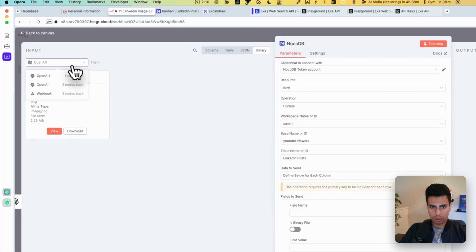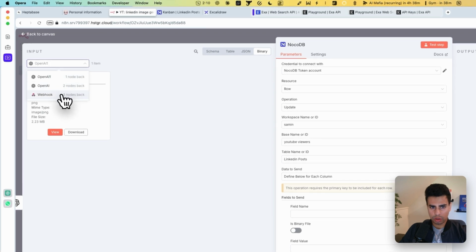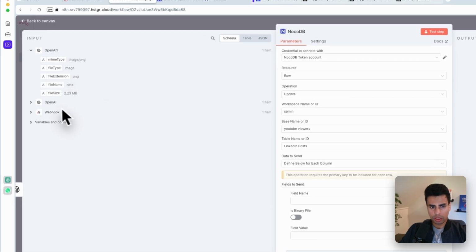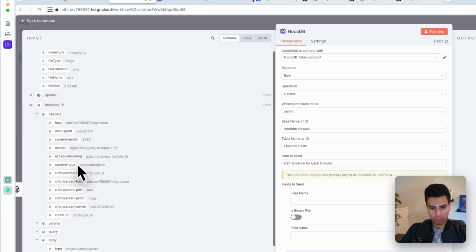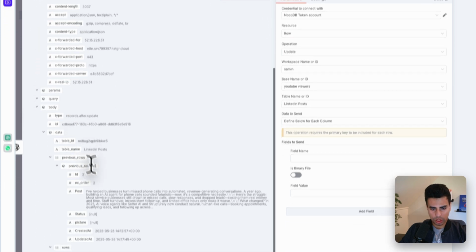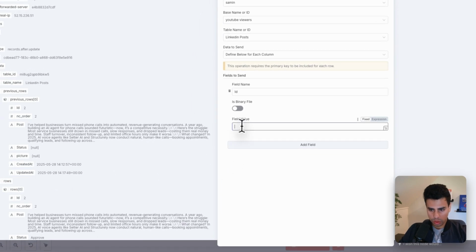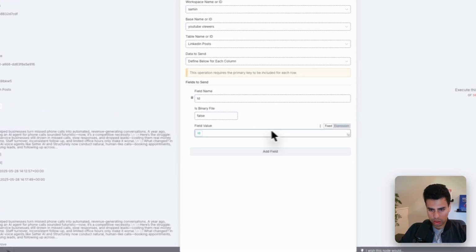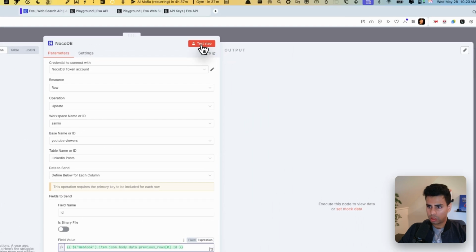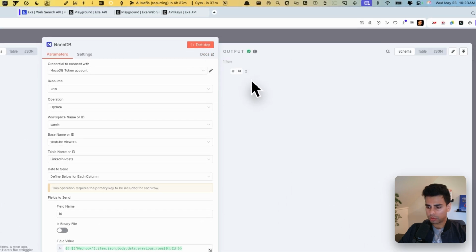And how do we find this? So let's go to the webhook right here. And what do we get in our webhook? Let's see if there's, okay, fantastic. So there's an ID, and we can just insert this ID. We should be good to go. Great.